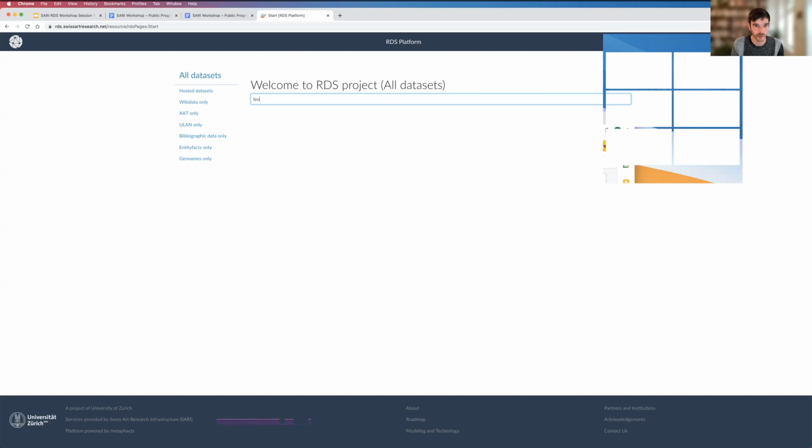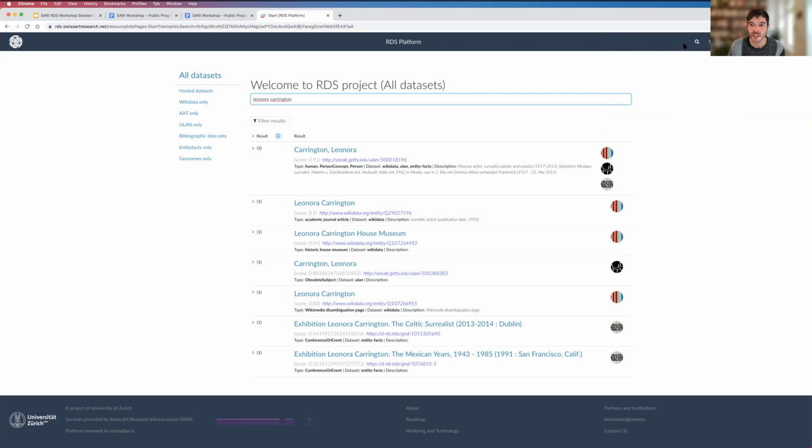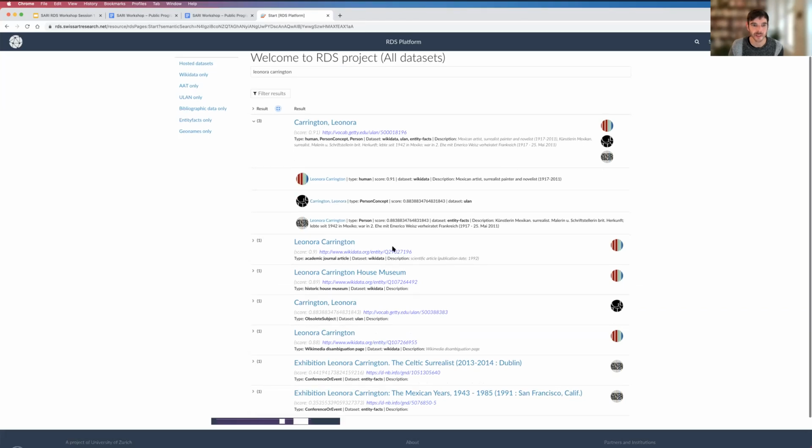What did I show you before? Leonora Carrington, for example. I already looked this up, so we get a really quick result. It's a bit of cheating maybe. But here you see the grouping. We have results from Wikidata, from Getty, from GND. We have the description from all of them. And you can also expand it and look at the different data sets and descriptions.